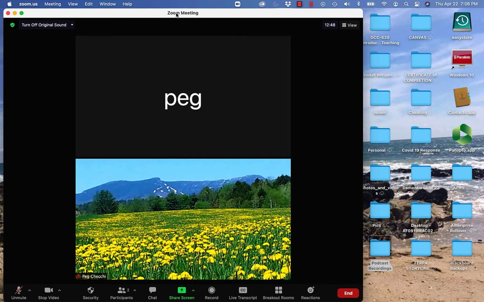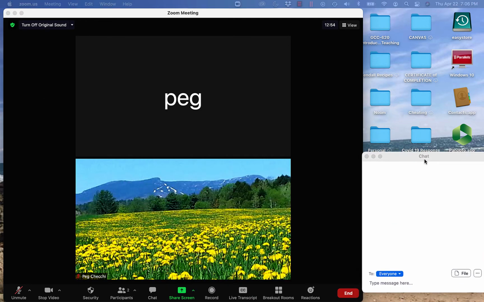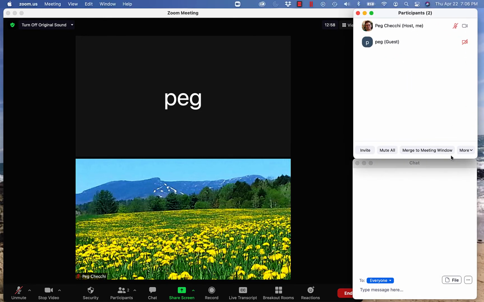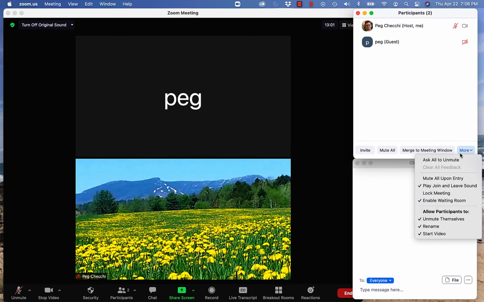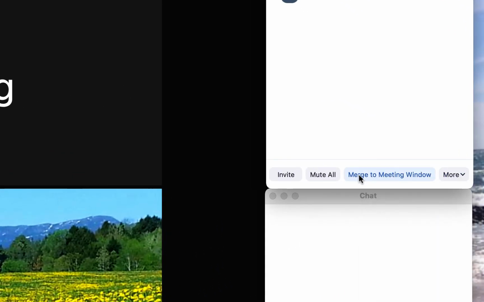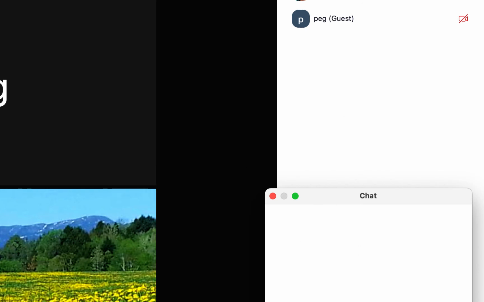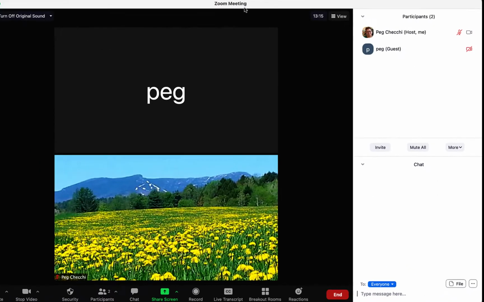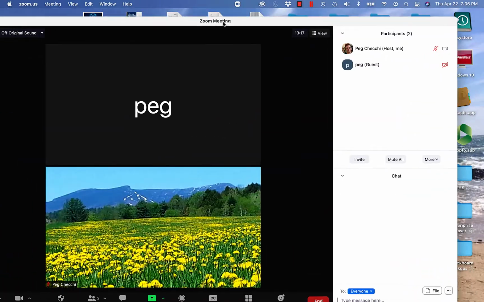The biggest one though, like I said, get out of full screen so that you can move your individual pieces around. When it comes to docking or undocking, again, the three dots are your friend, or the more button is your friend. In this case, I can merge to meeting window here, and then it's locked in. And here is merge to meeting window here. So now this is one unit, it travels as one unit.